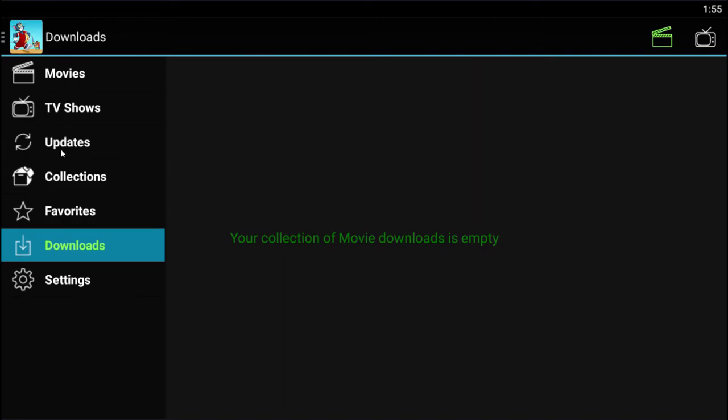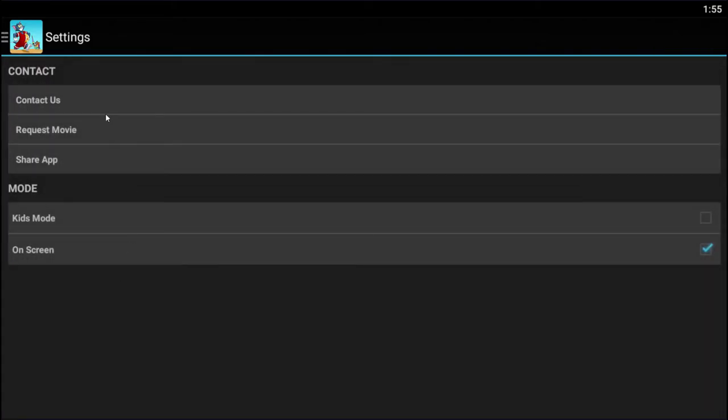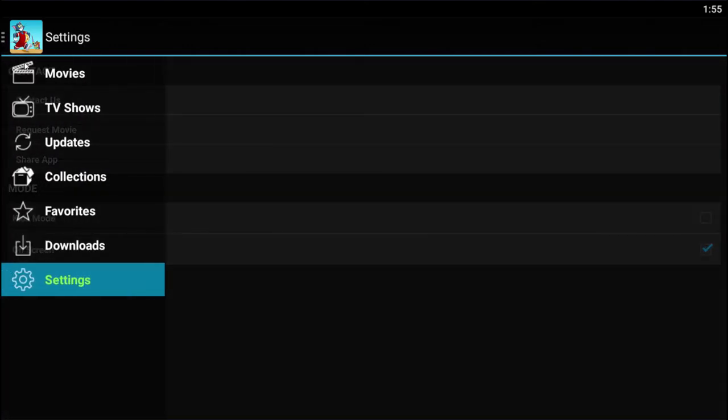So the settings are pretty basic. There's not much in here except for request movie, which is pretty useful. So if you are searching for a movie and it's not on this APK, you can actually request it. And they do update the movies daily, so you could see a movie within the day. So yeah, with that being said, I'll show you how you can now install this APK on your device.